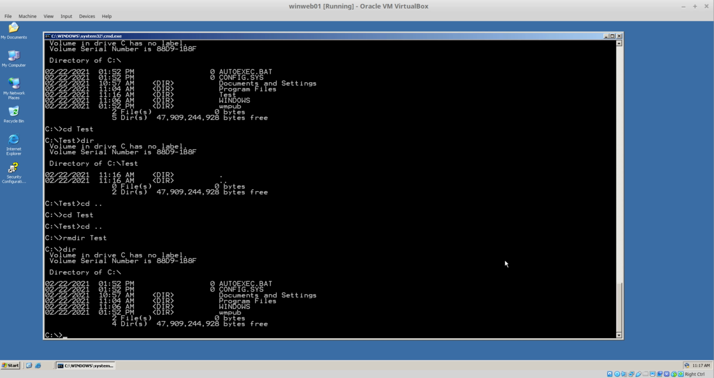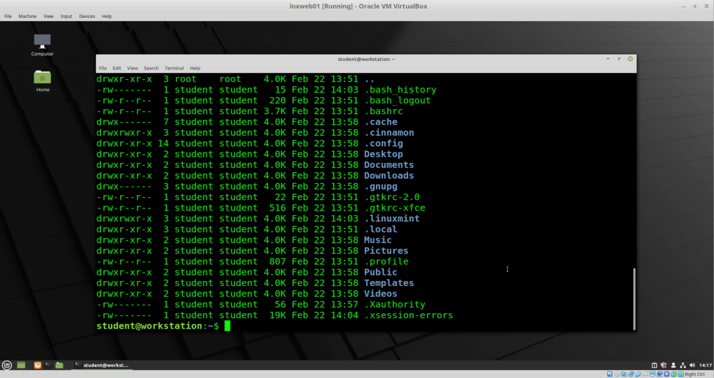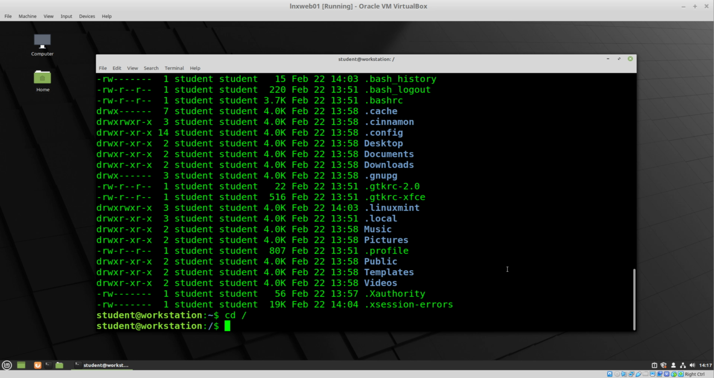Let's pop over to Linux and do the same thing. What we'll be doing is changing directories, making a directory, and deleting a directory. So here, we're going to cd and go to root, which is /. So now over in root, here we are.